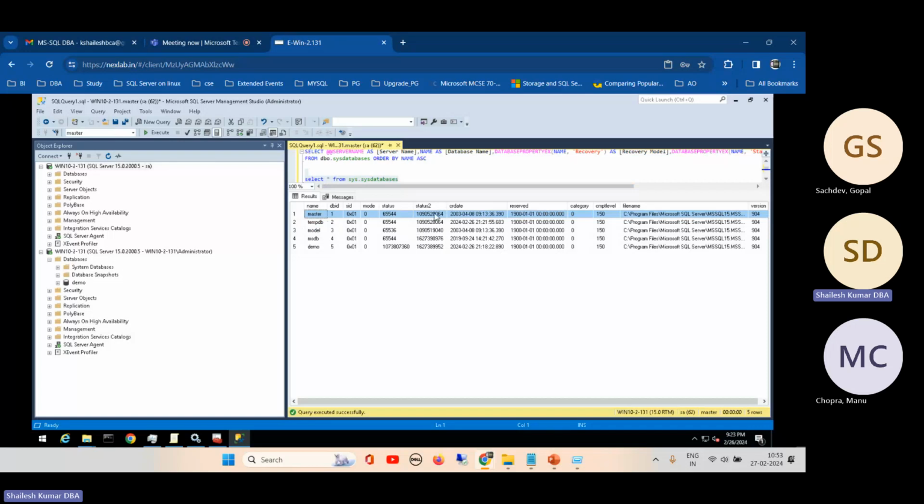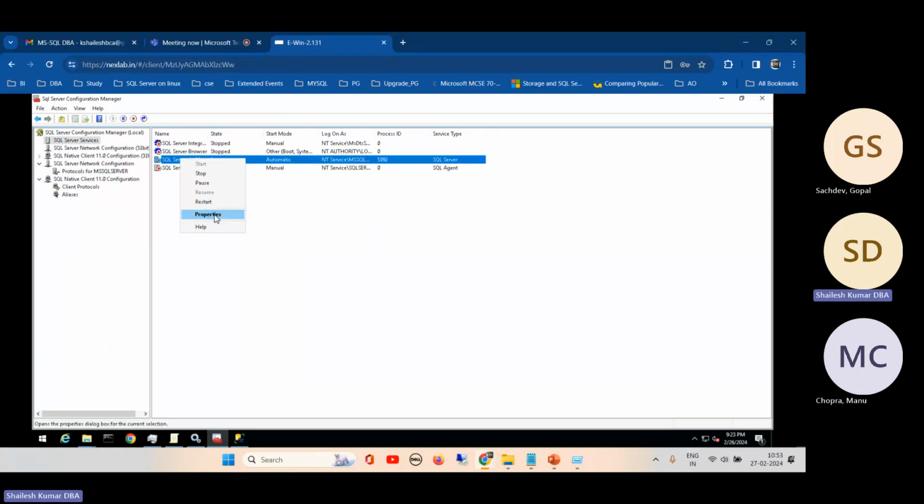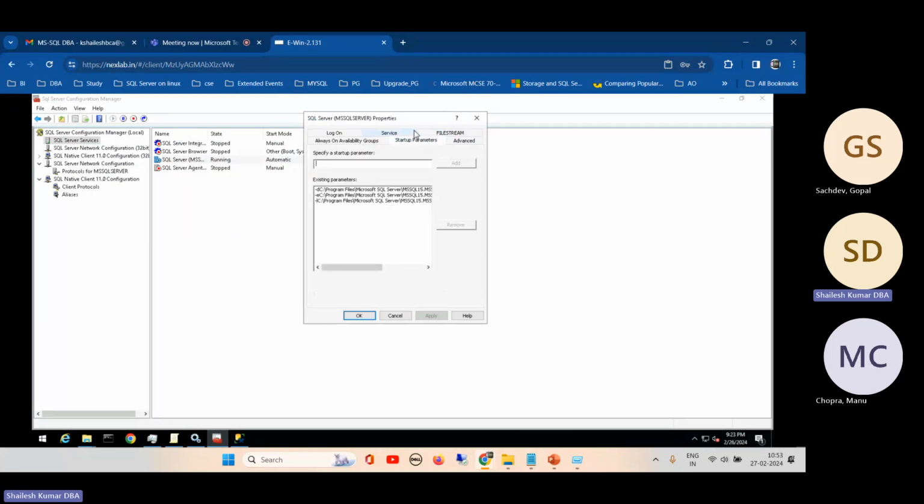So we have to keep the database in single user mode from the startup parameters, and then we can do that. So what are the startup parameters? We can see from here. The startup parameters, database servers. This is the best practice. The startup parameters we can see here. See, here we cannot enlarge it.